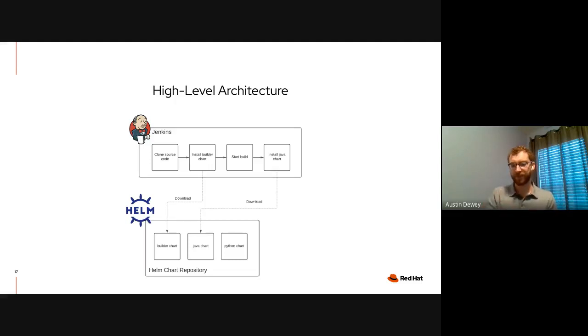And then once that image is built, install, for example, the Java chart or the application chart to actually get that application deployed onto OpenShift. And of course, you can split this using different tools. You can use Jenkins for the clone source code and build side of it, and maybe use something like Argo for actually installing the chart.